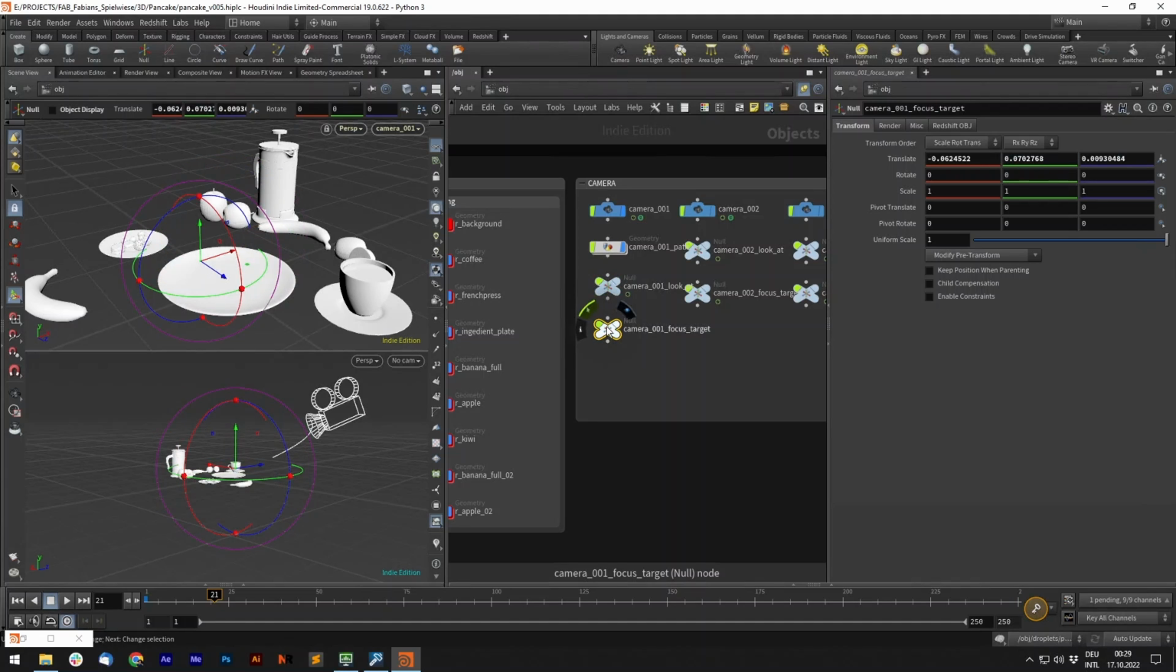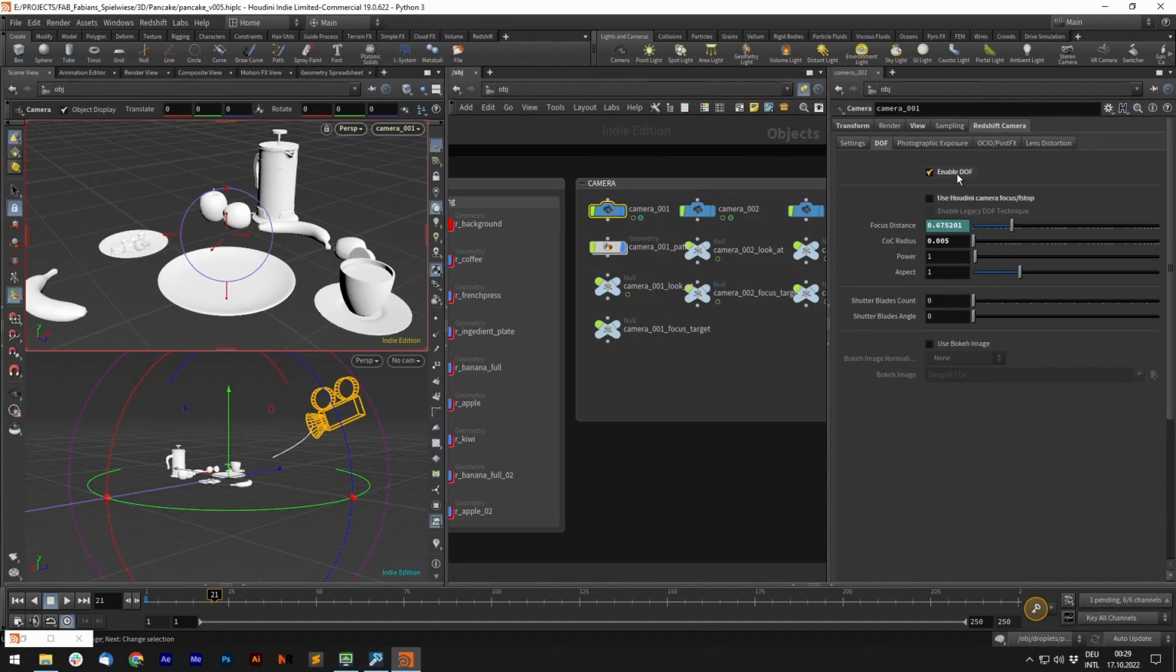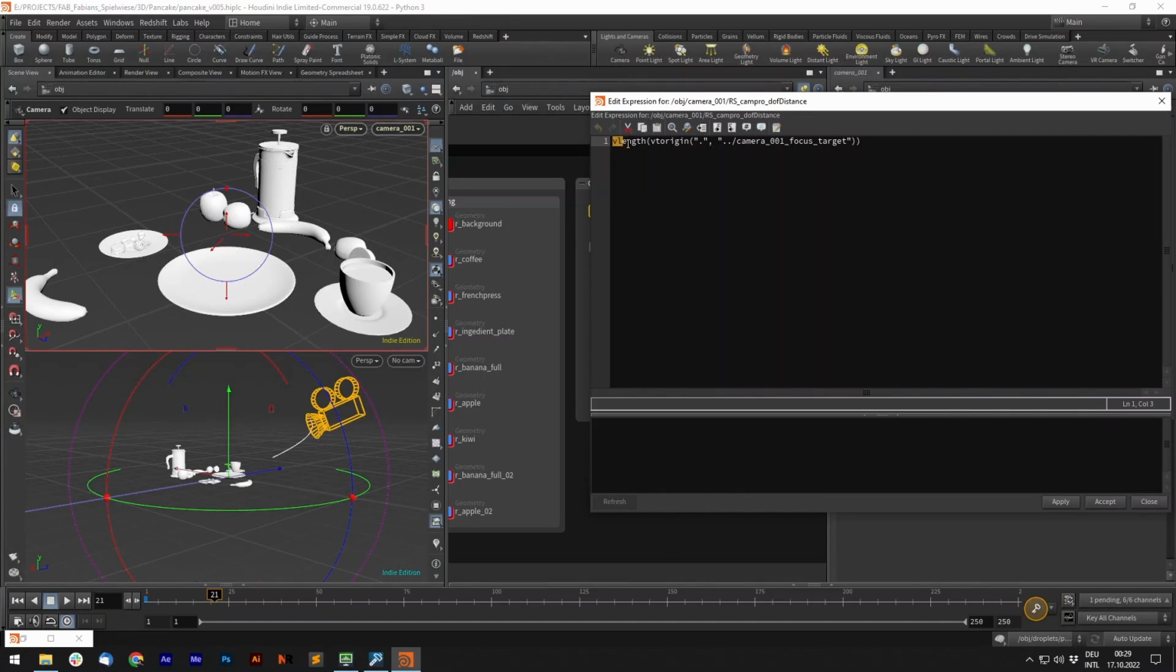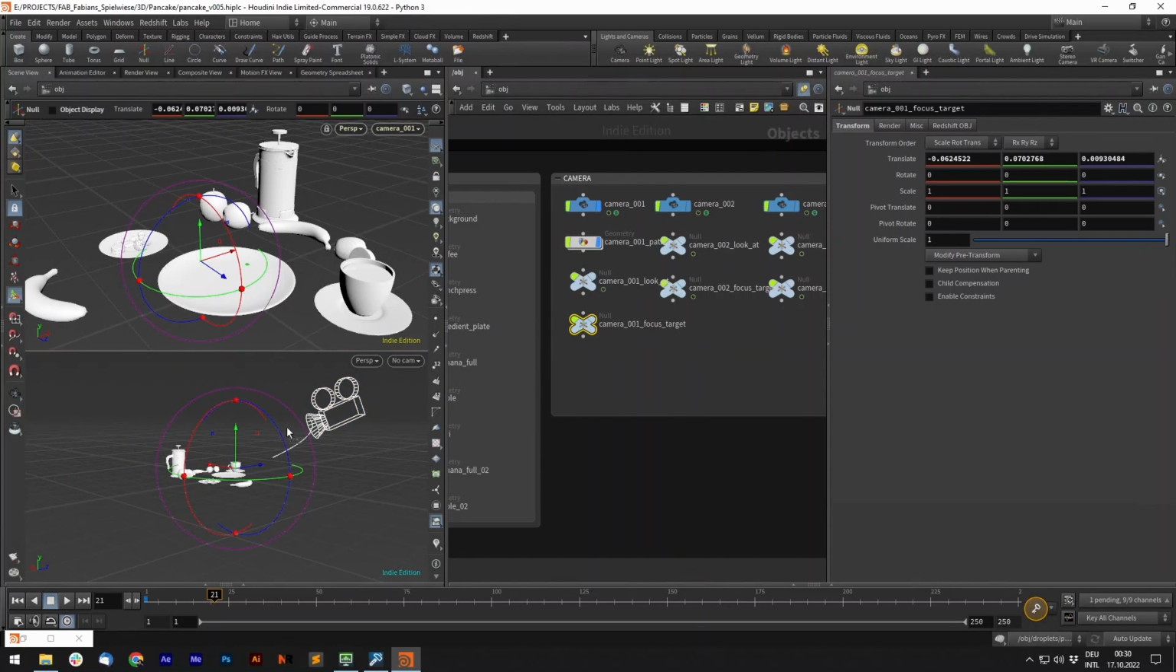For the focus, so the depth of field, we need a focus distance. On the camera, I'm using Redshift for rendering, and I enable depth of field, and I disable use Houdini camera focus and just set the focus distance in here with an expression. So the expression is v length and then vt origin. And now we set it to our focus target. And this calculates the length, the vector from our camera position to the position of this focus target, and sets that value in the focus distance. So now we know where our focus actually is in space.